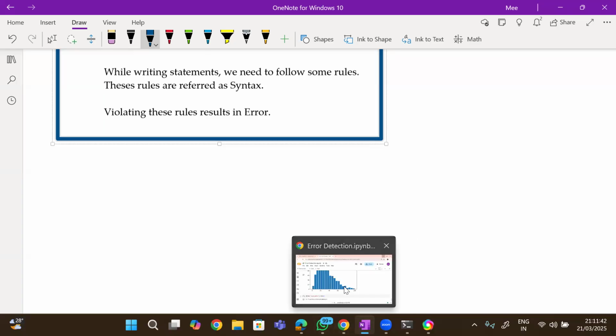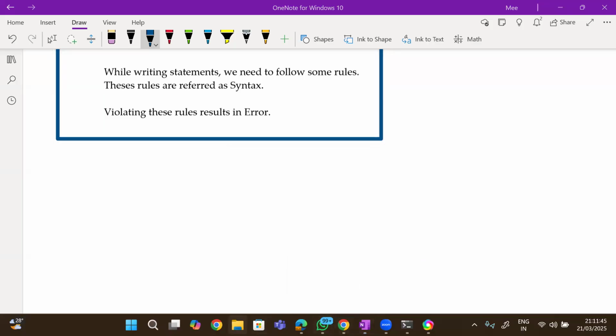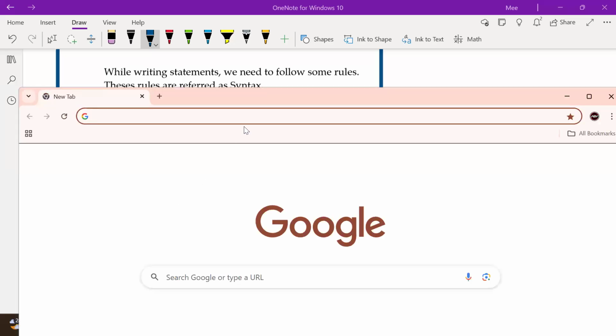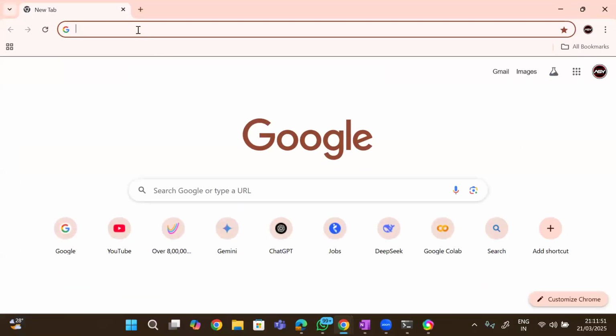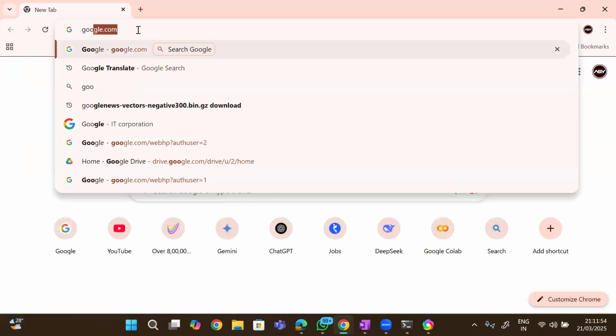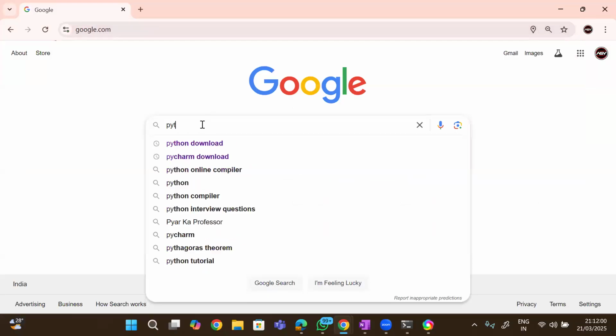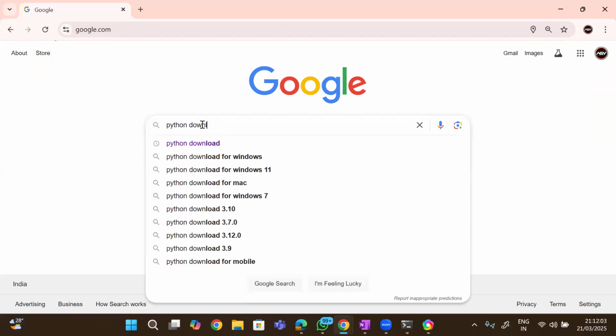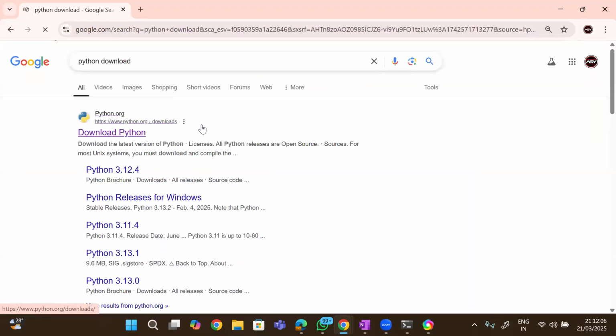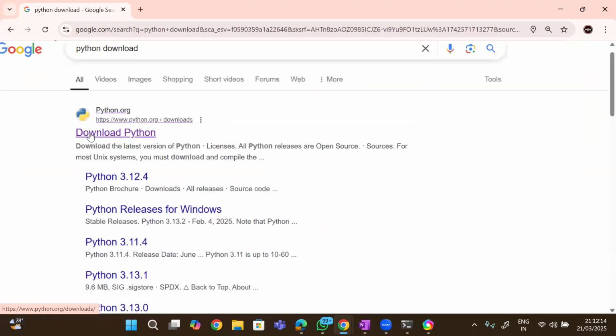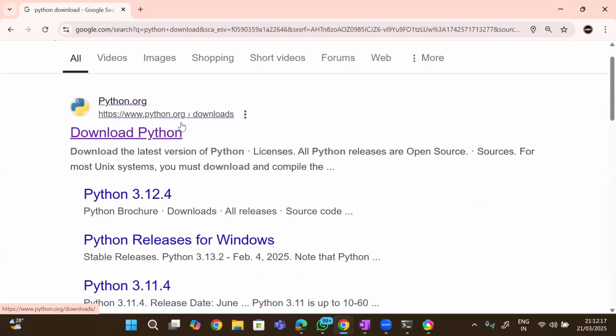First, go to Google. Here you write Python download. First, you have to download Python. After this, I'm going to click on this. Now, look at the first one, that is python.org. This is our official website. Click on this.